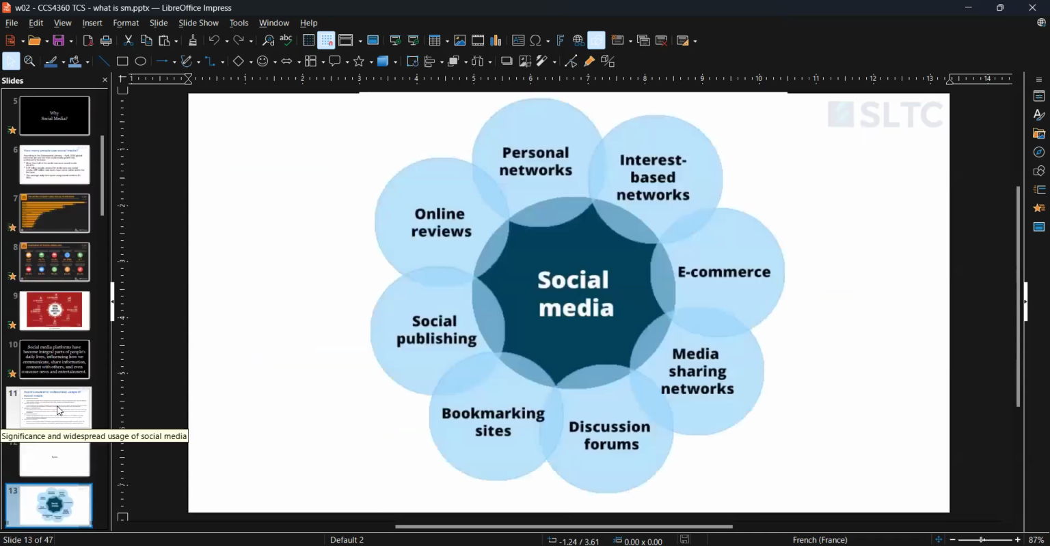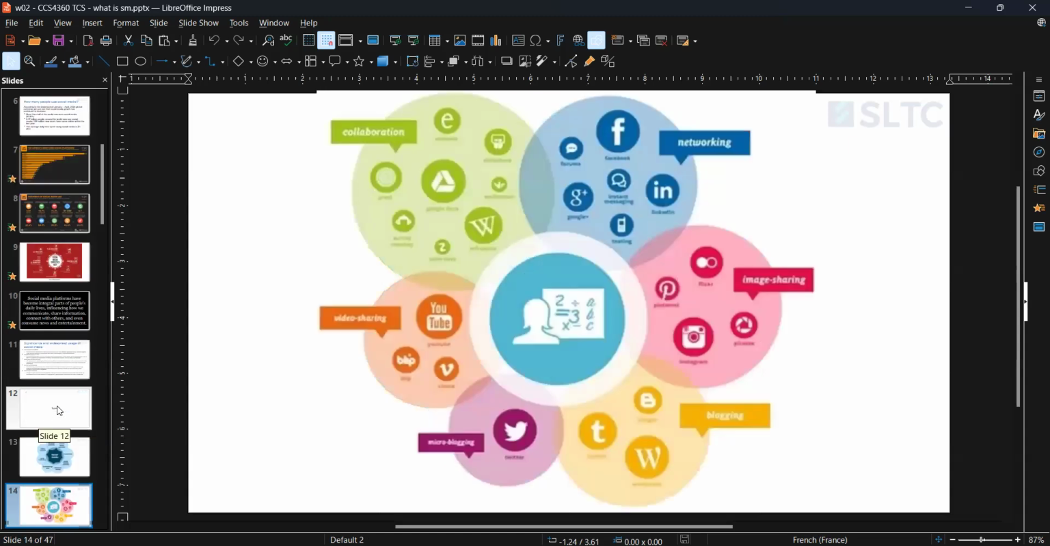So what are some of the types available for social media? Remember, I told you, social media is not Facebook. Many Sri Lankans think social media is Facebook. Not really. Facebook is just one tool among hundreds of other tools out there. So there are personal networks, interest-based networks, e-commerce, media sharing, discussion forums, bookmarking, social publishing, online reviews. They all come under types of social media.